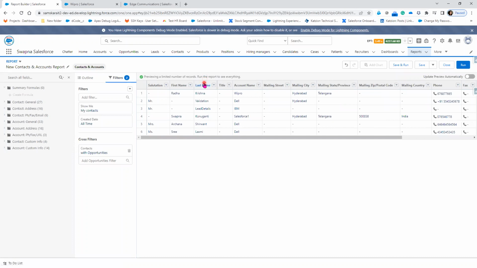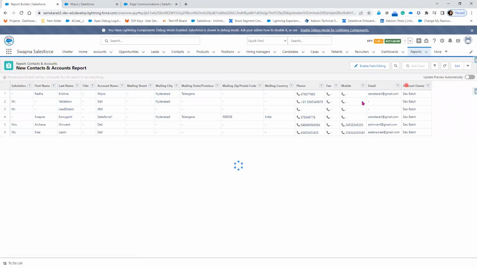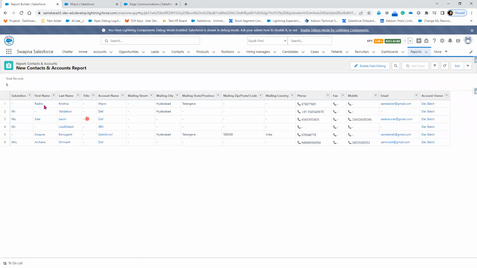Show me only the contacts that exist with the opportunity. I'm not asking for the detailed information about the opportunity. I just need the contacts that are already associated with an opportunity. Only those I wanted to see. In that scenario, these are the contacts which already have an opportunity in it.